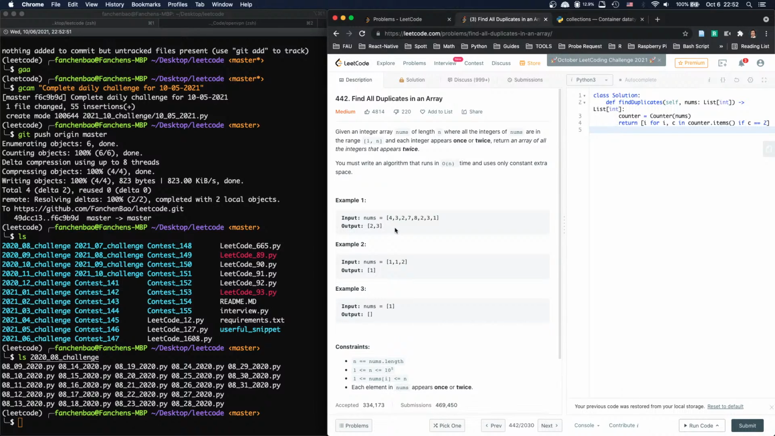Let me think, is that O(n)? Yeah, that's actually O(n squared), because every time we start from the front. And that's the problem. Oh, hold on. We can sort it, right? Oh, but sort is not O(n), it's O(n log n).